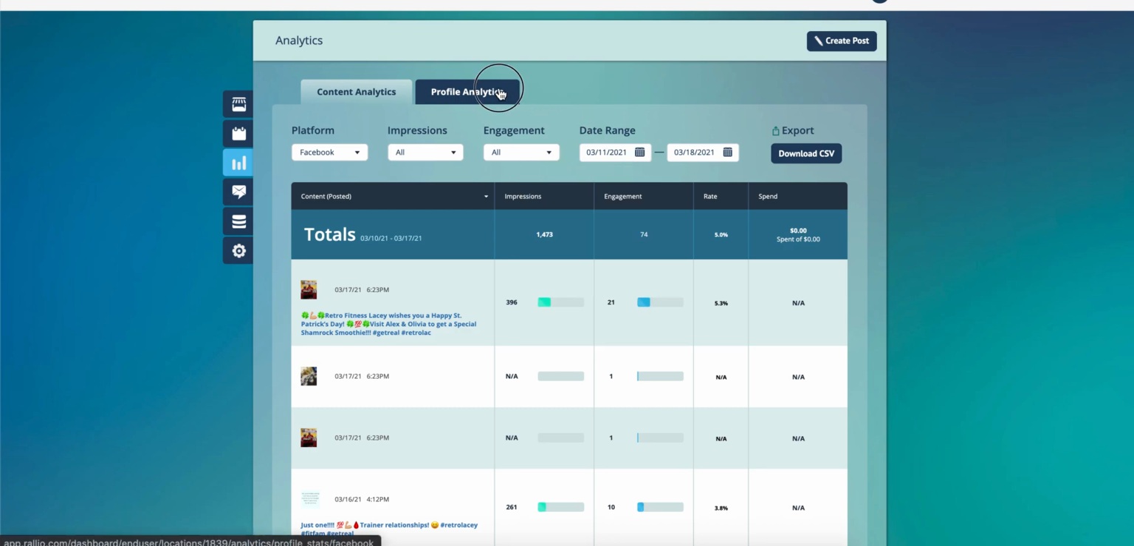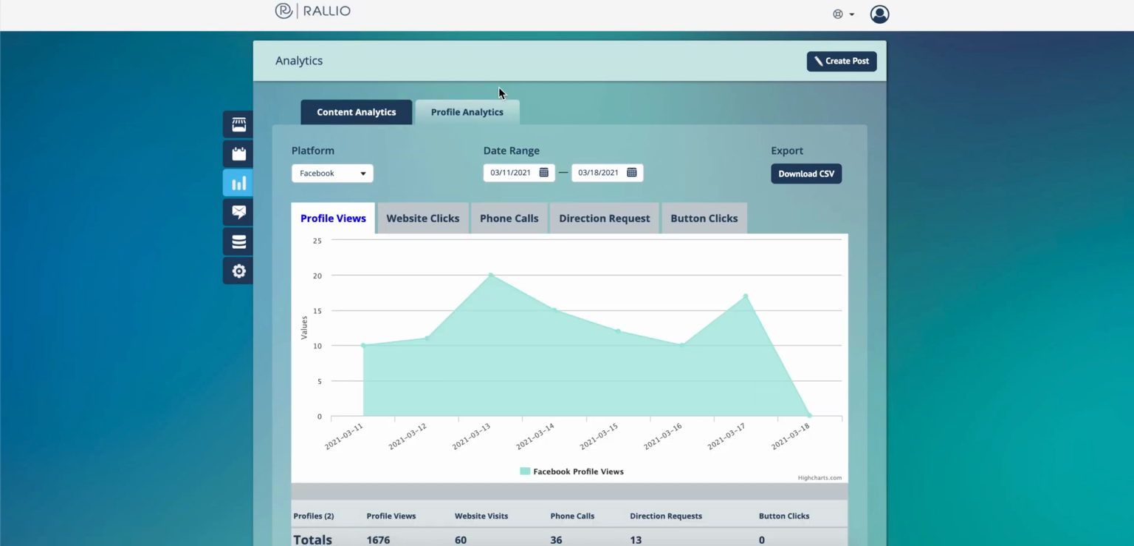Now, next tab we're going to go into is the Profile Analytics tab. Now, this is going to be able to show you how many people are actually clicking on to your Facebook profile per day. So by March 12th, 11 people clicked on.